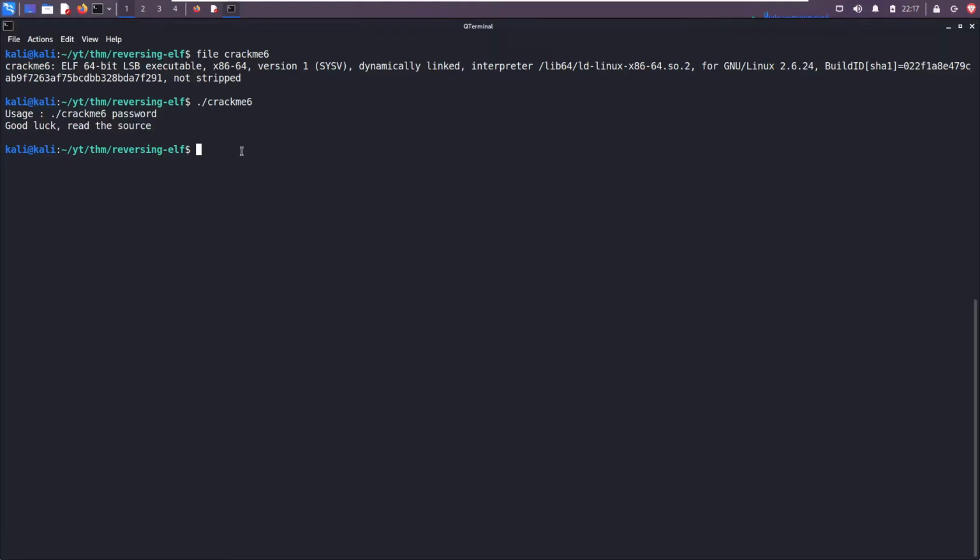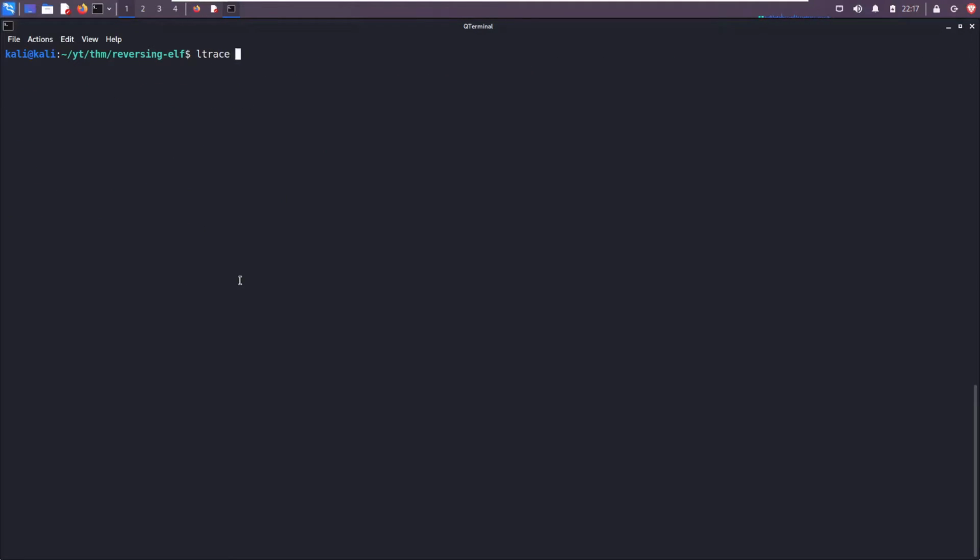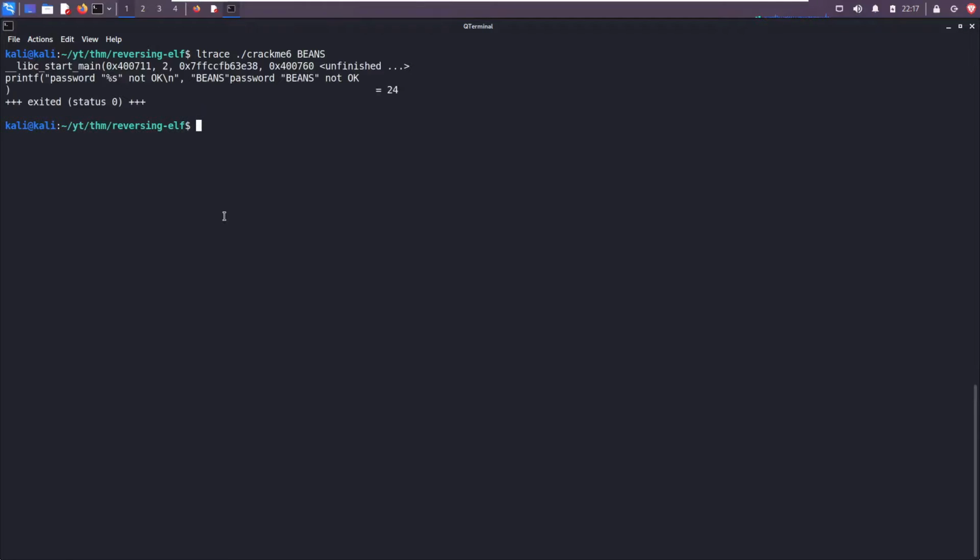Read the source. Alright, there is no source code. sub and like. That's my password. Just sub. sub not okay. Alright, can we cheese this yet again, folks? Alright, printf. Password is not okay. No, so we can't just look at it with ltrace. Can we look at it with strace?